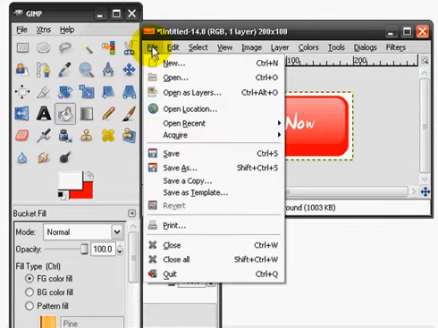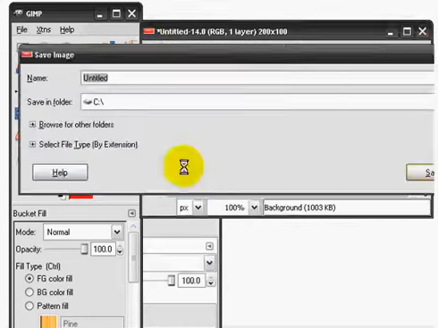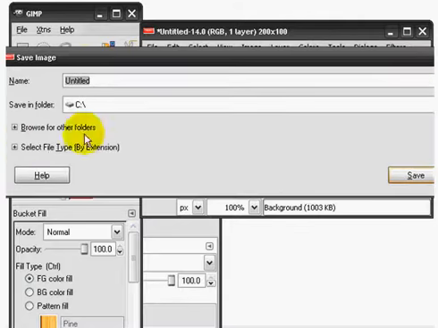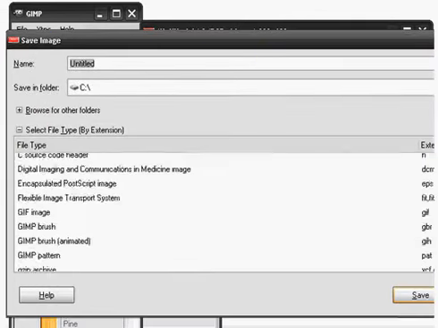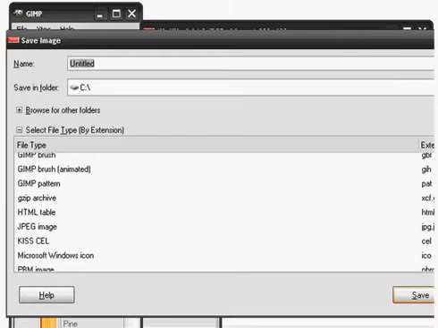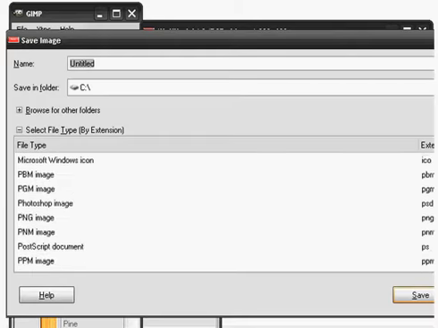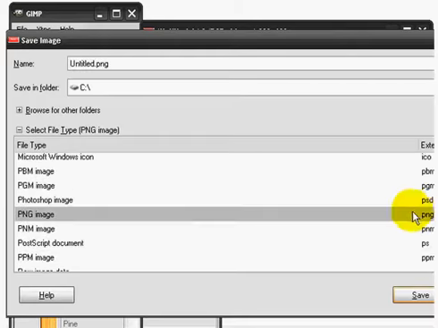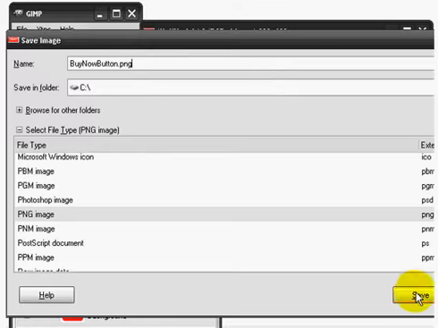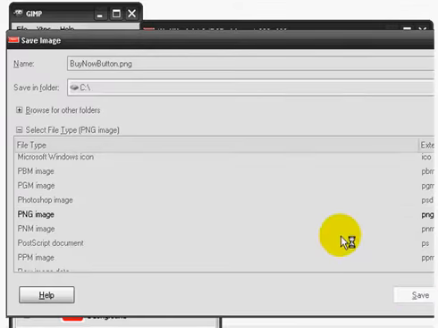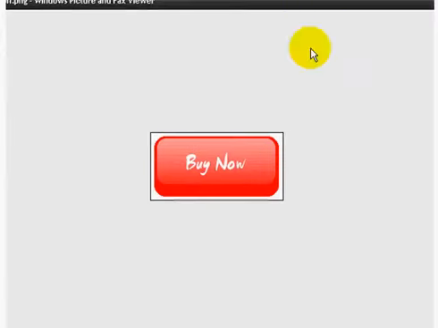So you can go to File, Save As, select the file type. In this case, I'm going to save it as a PNG file. You can save it as anything you want, like a JPEG, GIF file, anything like that. I'm going to save it as a PNG file, and I'll call it the Buy Now Button.png file, and I'll click on Save. And there is our Web 2.0 style looking button.